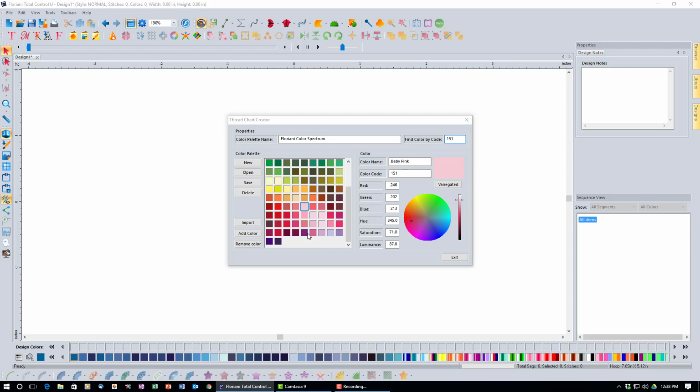Now, what if you want to add a color to this color chart? Let's say, for example, this Floriani color spectrum chart here, it's a brand new chart. It has all the colors of the rainbow in it, plus some, but what it doesn't have is white or black, or any grays actually. So let's say we want to add a Floriani black to this color chart so we could easily select it.